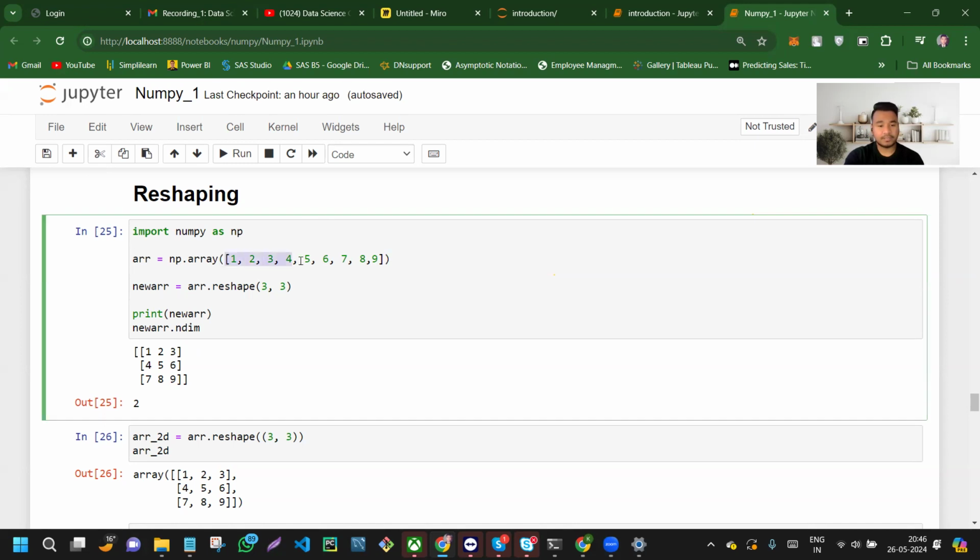So I have created one numpy array, 1 to 9, so a total of 9 elements are here. Now array.reshape, this is the method name, or we can say function name. I pass the parameter 3 cross 3, because I need a 3 cross 3 matrix.